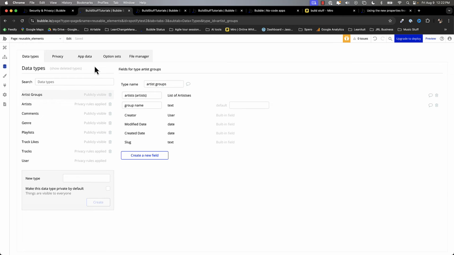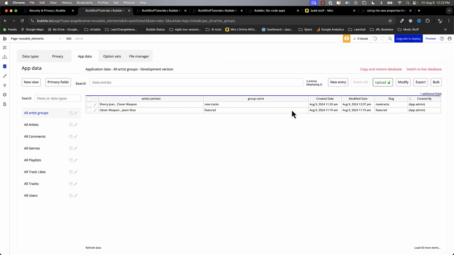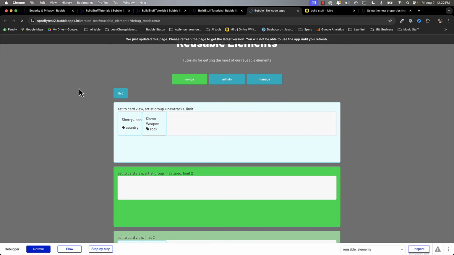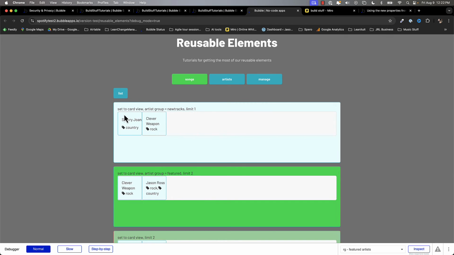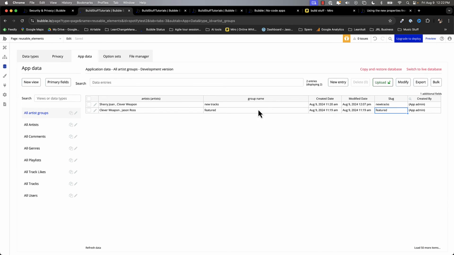I'm going to go into my data thing and I'm going to make sure that my artist group is featured. Now if I reload this, so here's the two different featured artists that are in that list. So you can see the new tracks has Sherry and Clever Weapon, and the featured has these two artists instead.